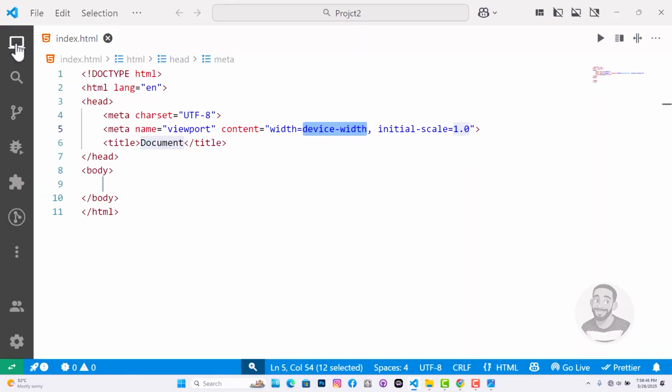Okay, so the doc type tells the browser we are writing in HTML5, okay, and HTML5 is the latest standard version of HTML.